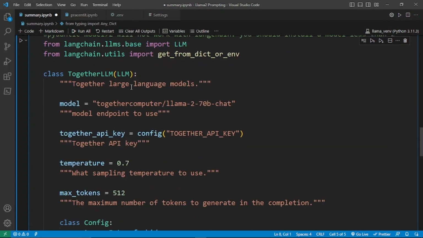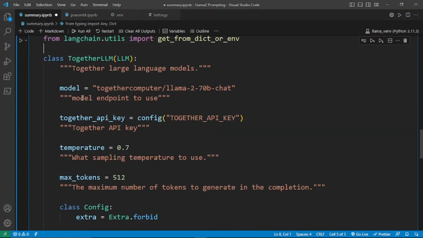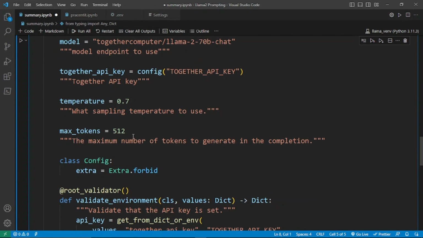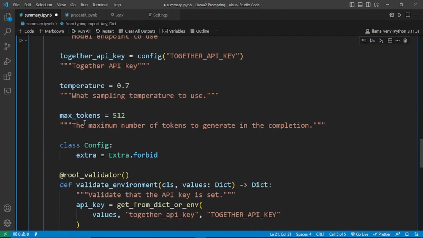Now let's get inside our Together LLM class. What is there? Let's check. The Together LLM class has the following properties: model, together_api_key, temperature, and max_tokens. The model is the name of the Together model that we'll be using, and together_api_key will take the API key. The temperature is the sampling temperature to use, and max_tokens is 512. We are using 512, but we can increase this to get a longer output. We can even use more than 1000 tokens here, no problem.